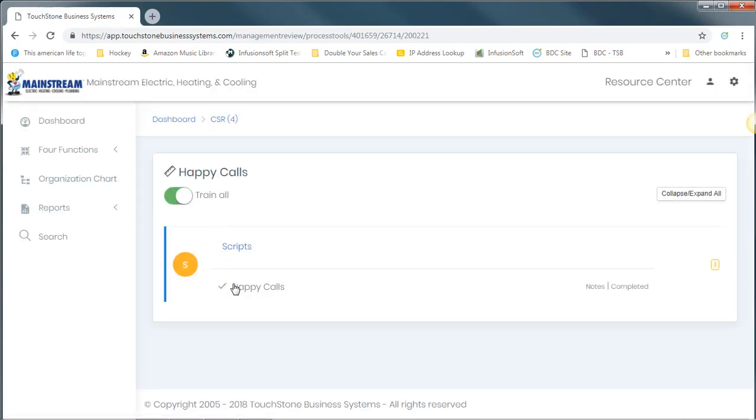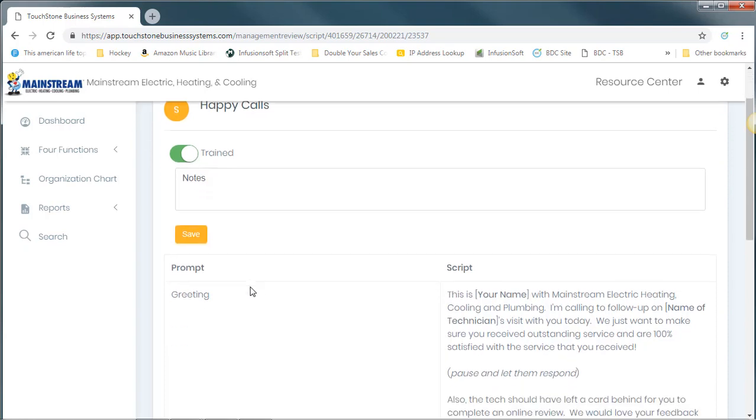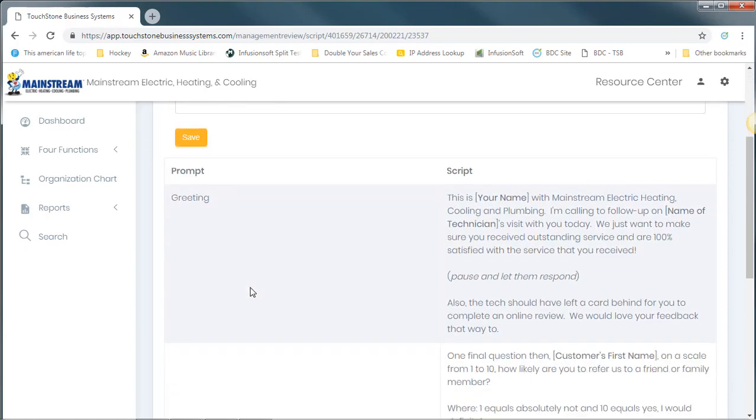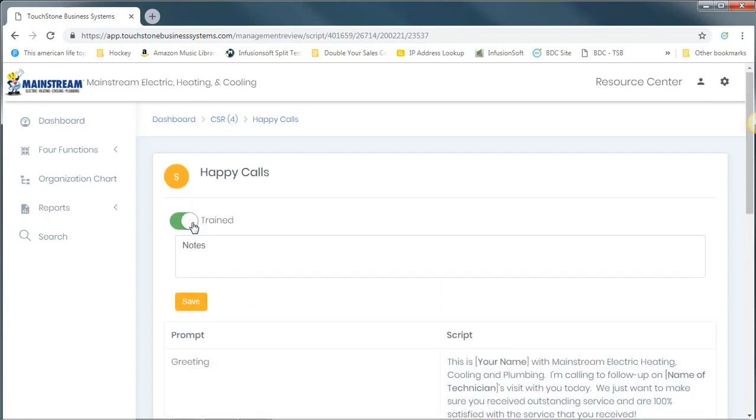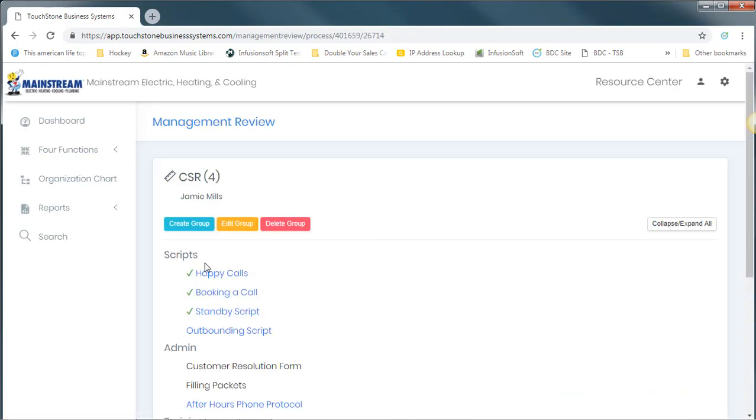If I click on any one of these processes, I will see the scripts or the work plans or the process tools and walk through this entire script and role play it with Jamie. And when I feel like he's learned it, I'll just check off here that he's been trained in this process. And I can also include a training note right here, such as how long it took me to train Jamie in this specific process. And I'll speak to this in a moment, or any other note that I choose to write. And then step by step, I walk through and I train him in all of the processes on his job description. Done, done, done.